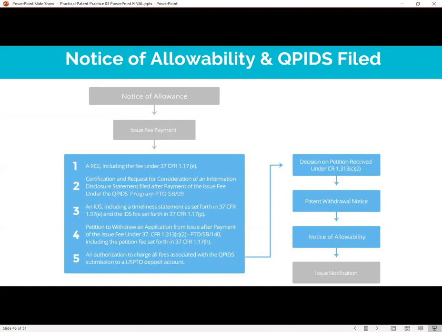You have to submit your IDS and the petition to withdraw an application from issue after the payment of the issue fee, and then a little blurb saying that you're going to authorize the PTO to remove any fees that there might be. Immediately when you file this CUPIDS with your RCE, you end up getting a decision on petition received telling you that your application got withdrawn from issuance. And at that point, you're in a little waiting to see if it's going to be accepted or not.